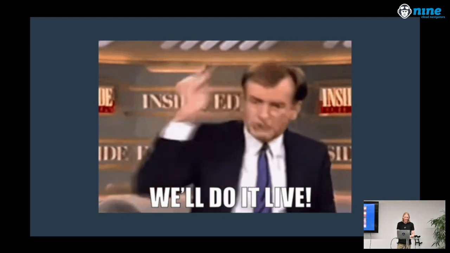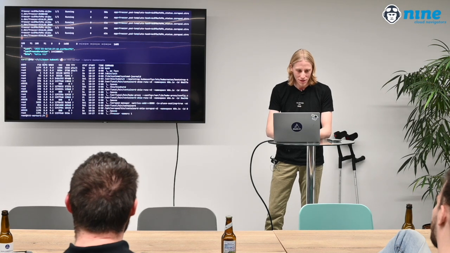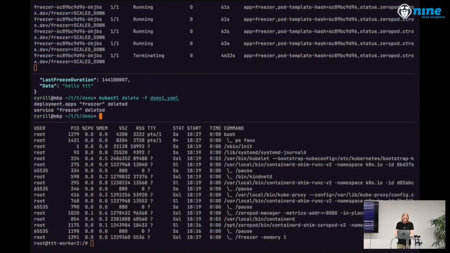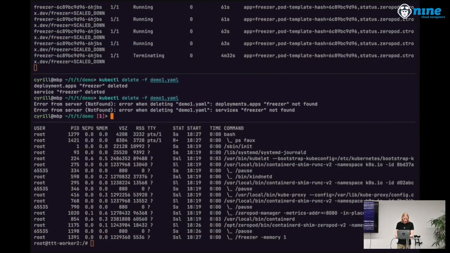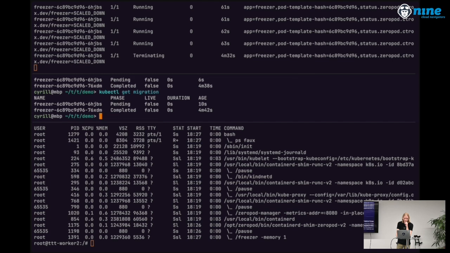So yeah, we'll do it live. That's the second demo. Let me just delete the first demo. Oh, and by the way, now you'll see that pod takes a bit longer than usual to terminate. That's because it actually needs to wait. Maybe there would be a pod to migrate to, right? So it created a migration here. Yes, and now it's unclaimed. After 10 seconds, it gave up. There's no new pod coming, so it just gave up.